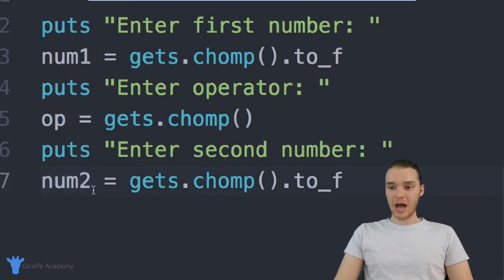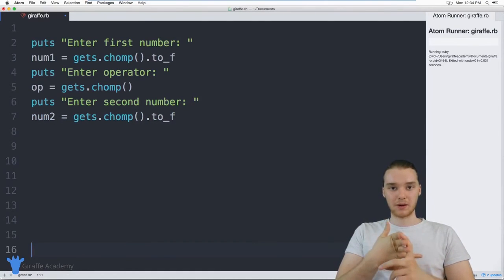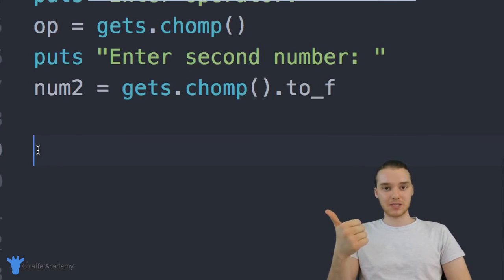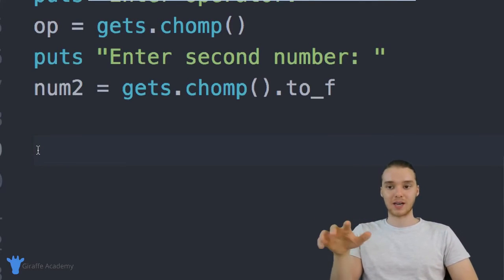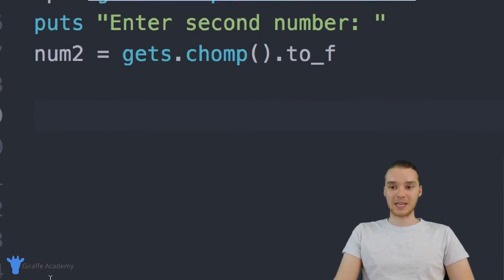All right, so once we do that, we actually need to do a couple other things. So the first thing we need to do is figure out if they want us to add the numbers, subtract the numbers, multiply the numbers, or divide the numbers, right? We have no way of doing that right now. So we need to figure out, how can we figure out if they entered in a plus sign? How can we figure out if they entered in a minus sign? We need some way of figuring out what they entered. And this is a perfect scenario where we can use an if statement.